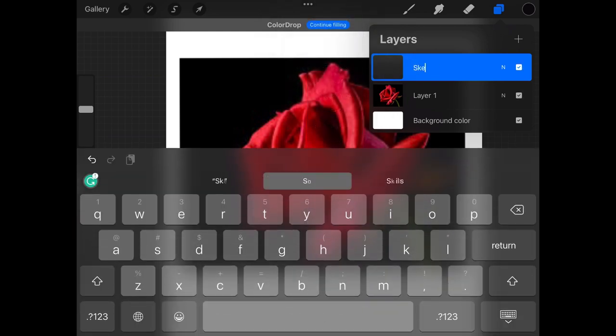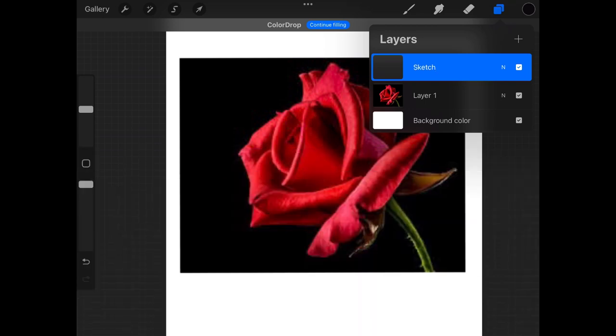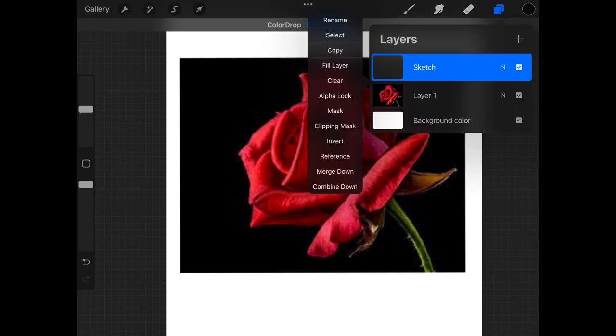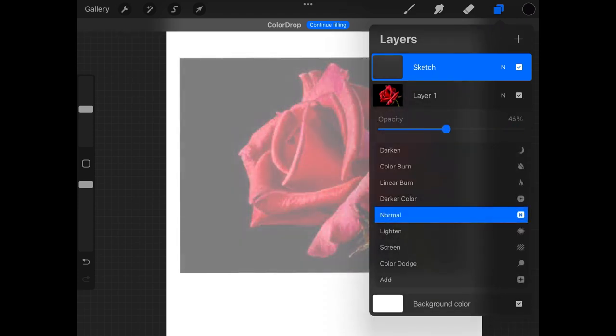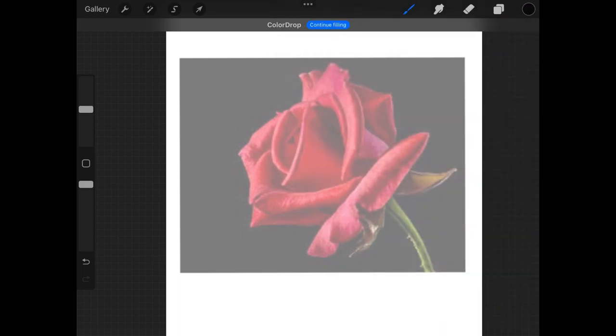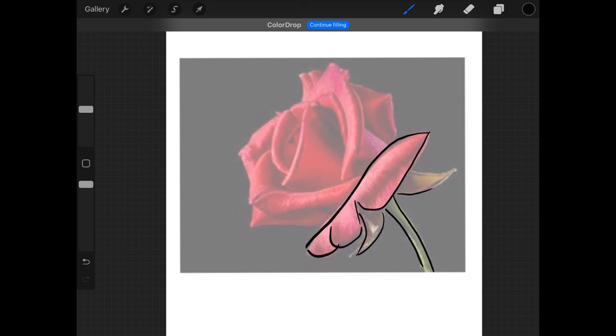Trying to develop that good habit of labeling my layers so when I have more layers in the future, I can keep them organized. Decided to use a bolder brush for the line art so it'd be more visible. I'm also owning the fact that it doesn't need to be perfect. This is just the first layer, and I'm just trying to get the general outline and shape of the rose.